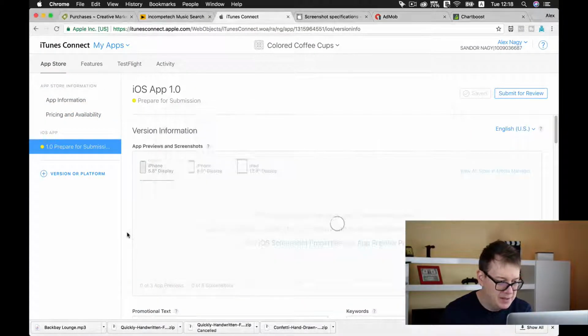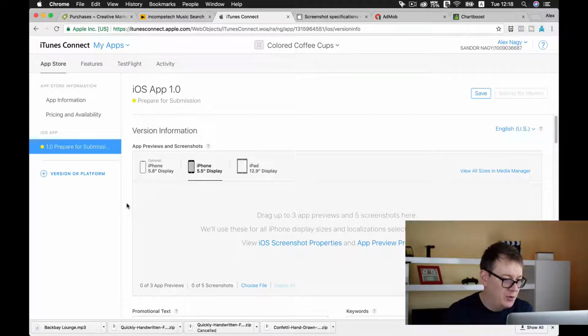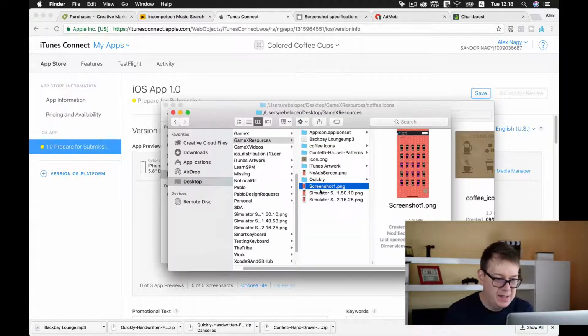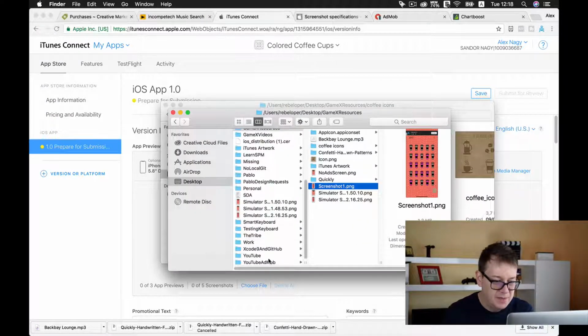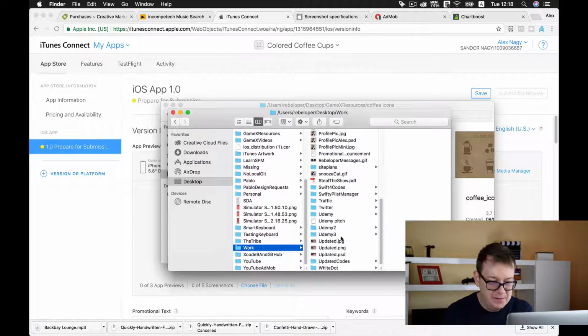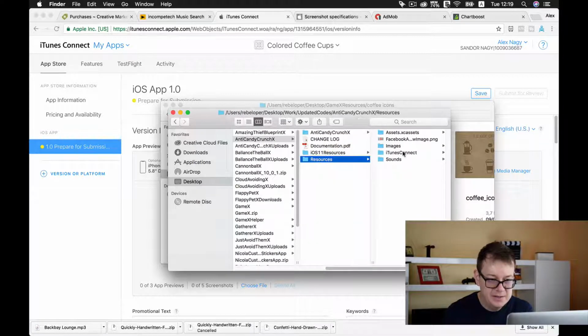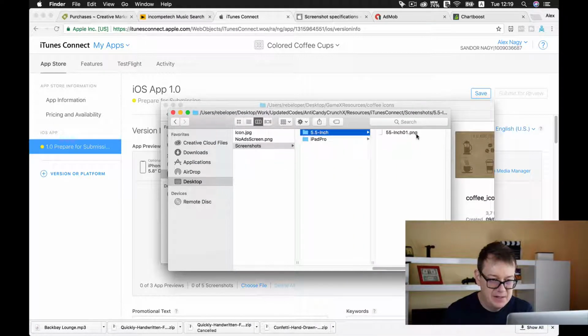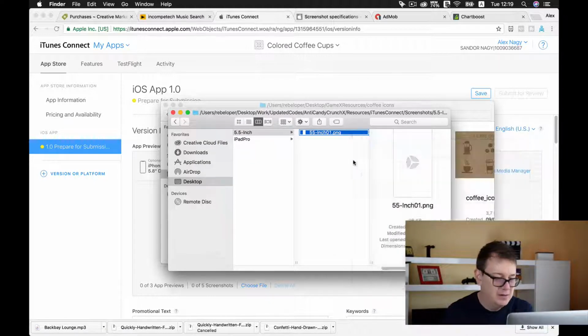And now let's try to drag and drop inside our iTunes Connect. Yes, it's uploading. Okay. And now let's go to iPhone 5.5-inch display. And this time we are going to yet again create it with Photoshop. Here are the resources, connect screenshots, and here is the screenshot. Open with Photoshop.